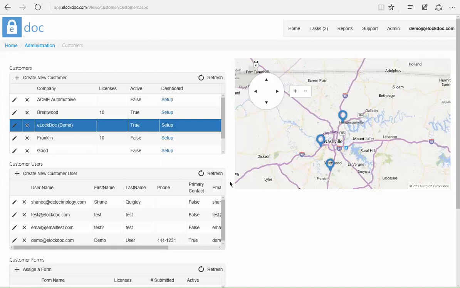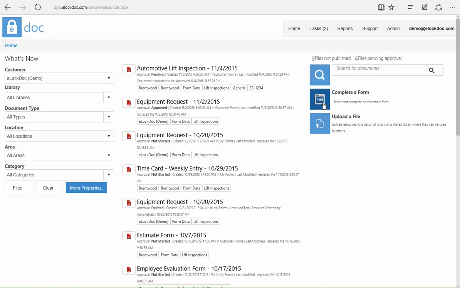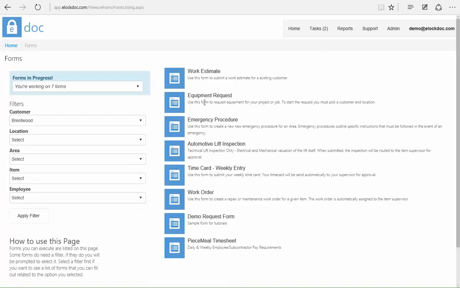Alright, so now that we've got the form there, let's see this work in action. So I've associated it to the demo account, I've created the form, I've published it. So in theory, everything should work fine. What I'll do is go into this home screen, click on the Complete a Form button, and I should see my demo request form here at the bottom. So let's go ahead and try this out and see how things work.